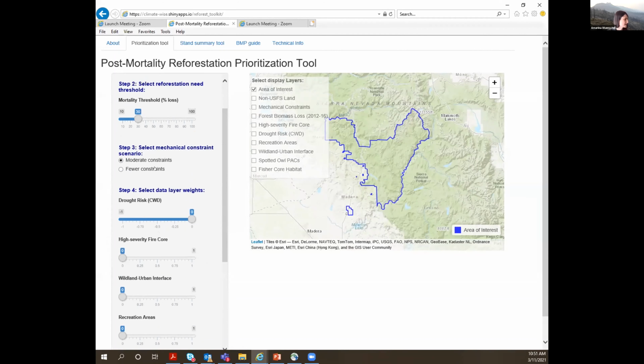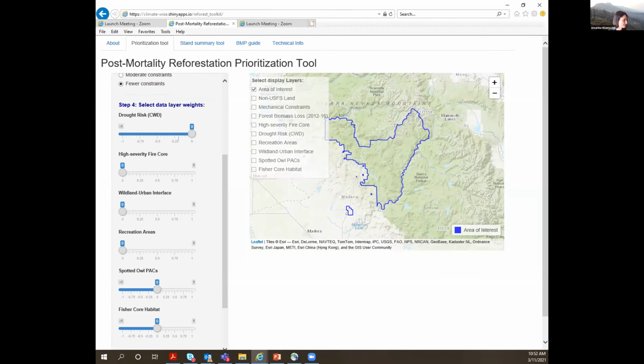Then the next data set that we brought into this is mechanical constraints data. This comes from a project that Malcolm North led. And it just basically shows where we can work because it's not a wilderness area, and where we can work because we can get there because there's roads there, and where the slopes are gentle enough. And so there's sort of a conservative option and a more liberal option. And by the way, you can check these layers out on the map as you're walking through this.